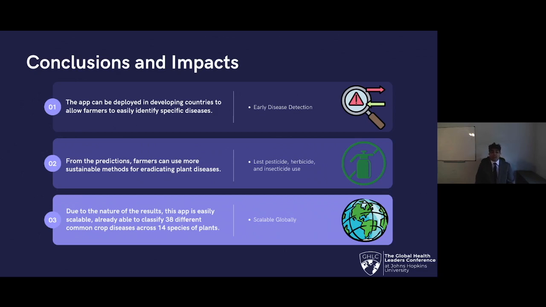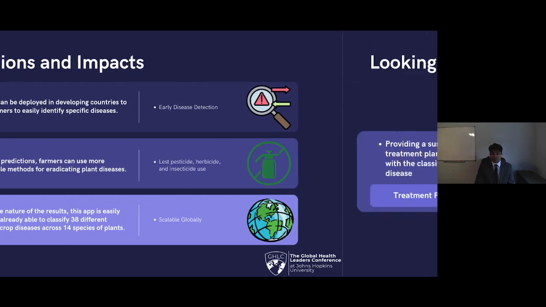And finally, this app is really scalable because it can already classify 38 different crop diseases across 14 different species of crops, but it can easily scale to more with the nature of the convolutional neural network, and it also requires no internet access, which is perfect for when you're working in the fields.